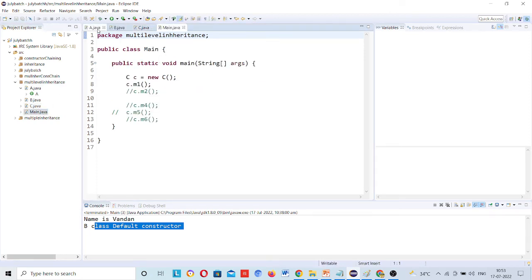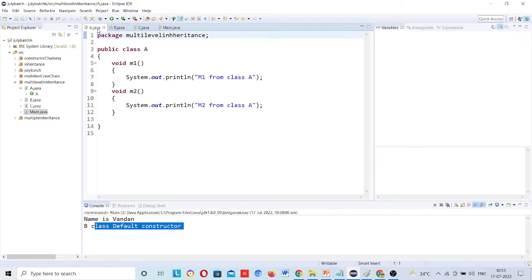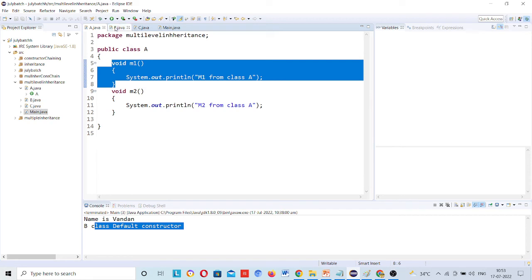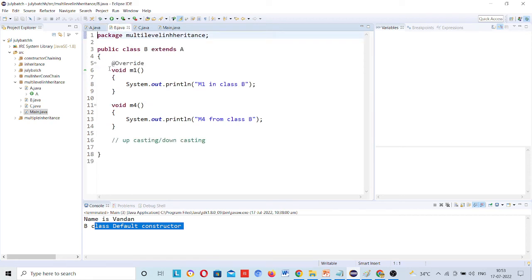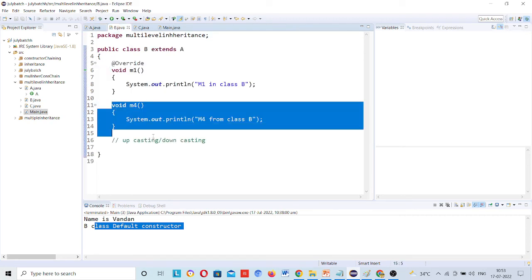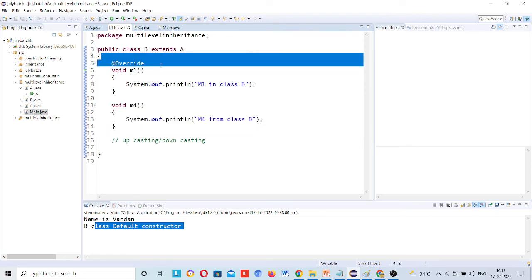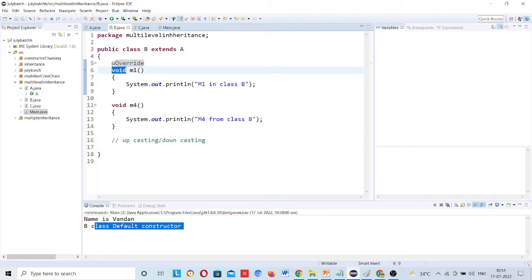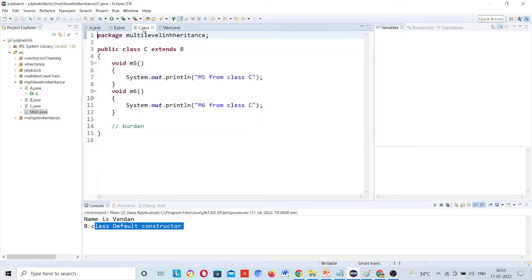So this is a multi-level inheritance example from the last session. You can see there is a class A, where class A has two methods, M1 and M2. There is a class B with M1 and M4. I already explained the override part. Class C has the M5 and M6 methods.